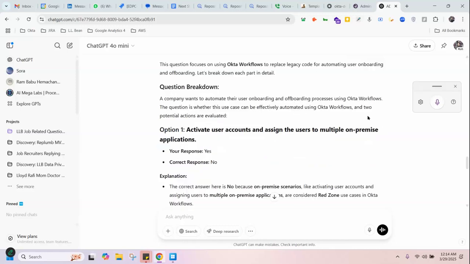Company wants to automate their user onboarding and offboarding process using workflows. The question is whether this use case can be effectively automated using workflows.